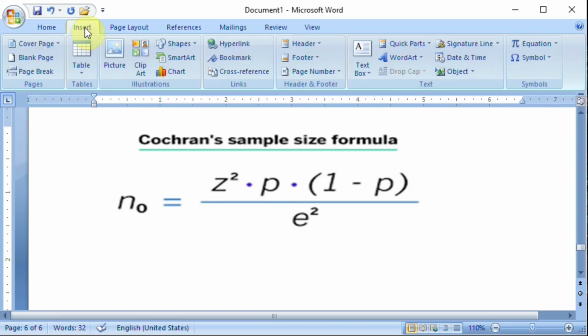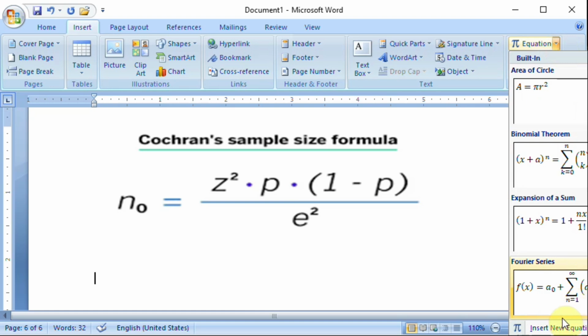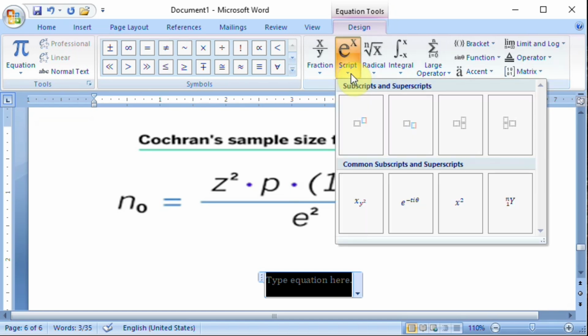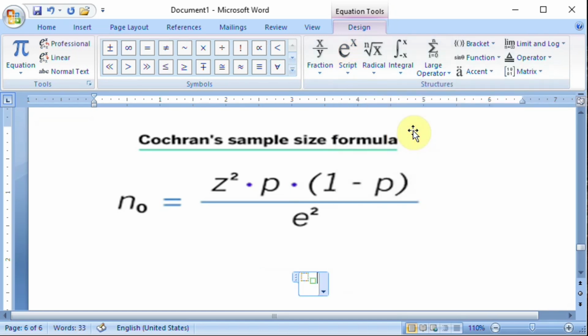Insert. Okay, and then equation, that arrow, new equation, n. Now this n has subscripts. So instead of just typing n here, I'll quickly come to script here and pick the one that has subscripts. You see, so I can put n, then O as my subscript, 0. Move with arrow right and then plus.